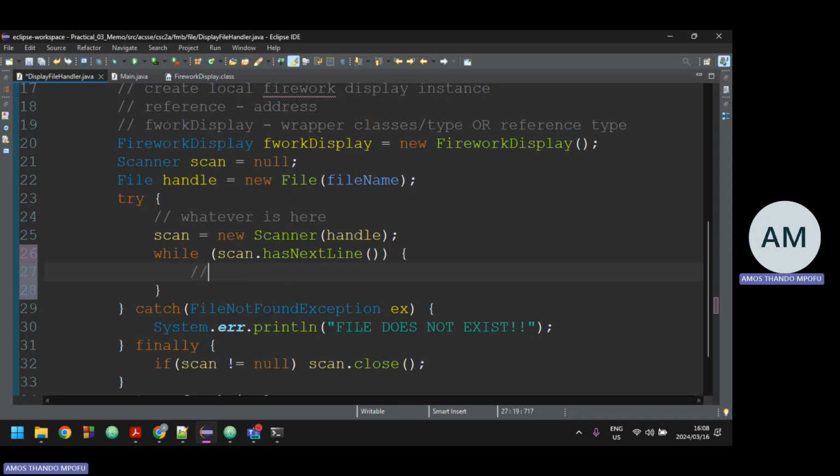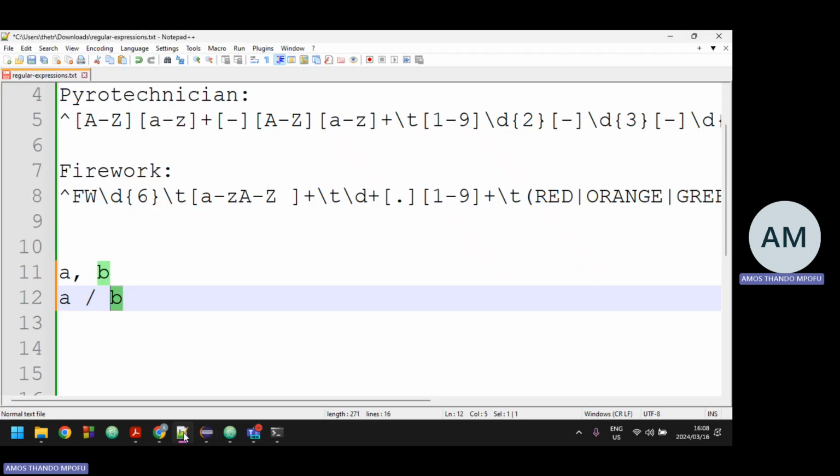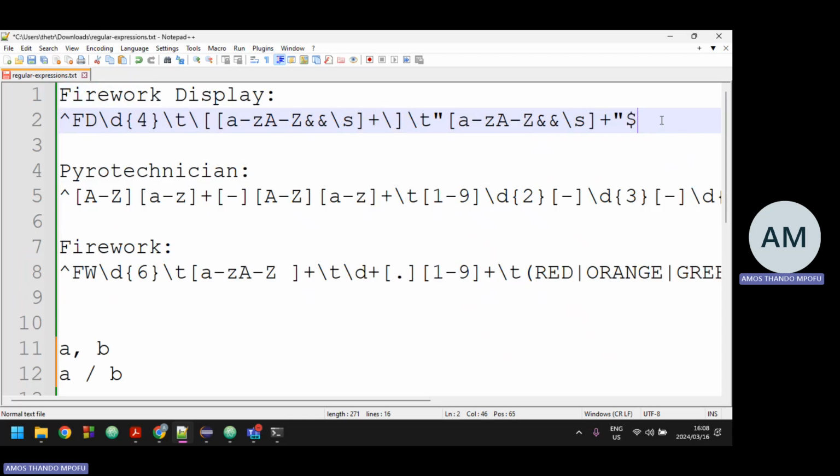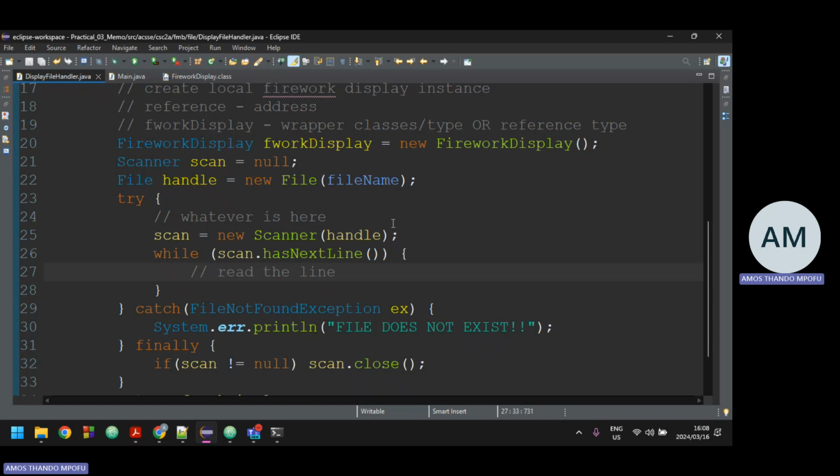Once I've created the condition for my while loop, I'm going to read the line. I'm going to read each line and then check if each line matches the regular expression so that I know which object I'm supposed to create. Is it a firework display, a pyrotechnician object, and so forth. So let's read the line.